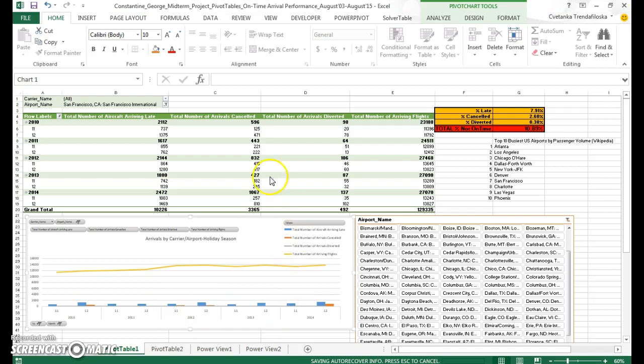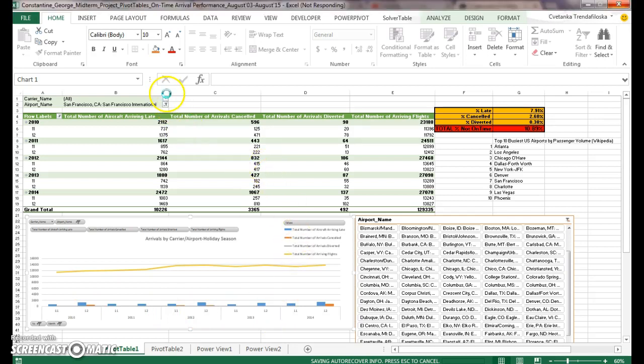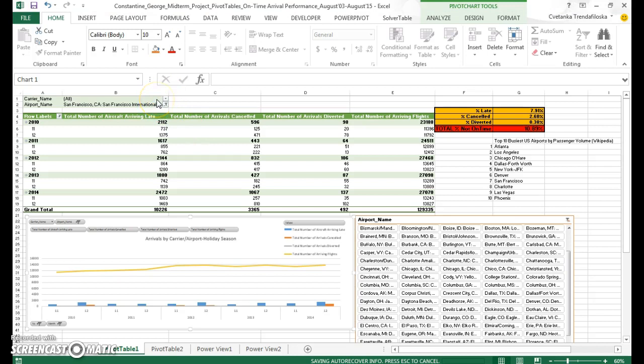To do this, I want to make sure the carrier name is selected for all, to display all carriers. And then either using the filter here or the slicer, I want to find each of the 10 airports and their total percentage. And I can tell you ahead of time that San Francisco had the highest delays at 10.89%, and the one that had the lowest was Charlotte. So I'll show you for Charlotte.